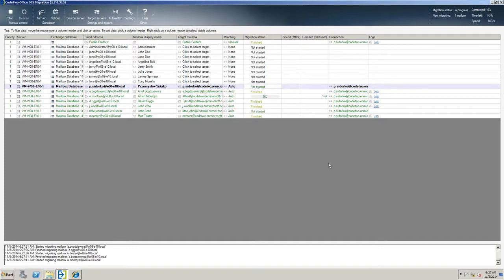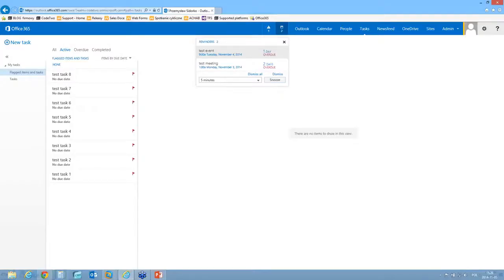I'm just waiting for my test mailbox to finish migrating, and we'll check what appeared in this target Office 365. Okay, my mailbox is now up and running. Okay, Office 365, as we see, so no tasks. We've got a new task right now. Let's go to Outlook.